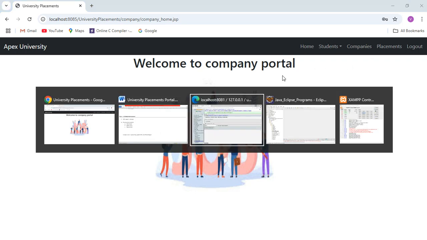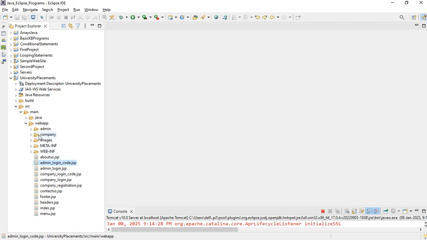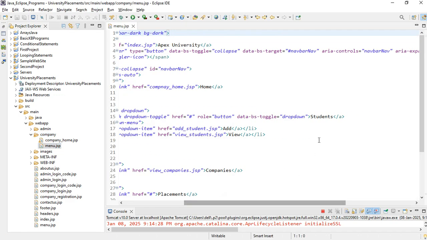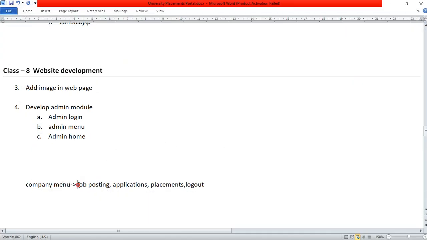So this particular menu I am going to change. Okay, so let me go into the code. In the company module, in the company folder, this menu I am going to change. I have designed a small menu here. See, company menu contains what? Job posting, applications, placements, and logout.